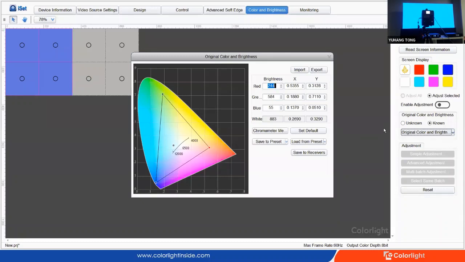Usually your LED wall manufacturer will provide you the original color space data file or save the data to the receiving card before the LED wall gets shipped. If you already have the original color space data, you can manually type the values in these boxes, or select the preset which has been saved to the receiving card, or you can import a color space data file from local storage.